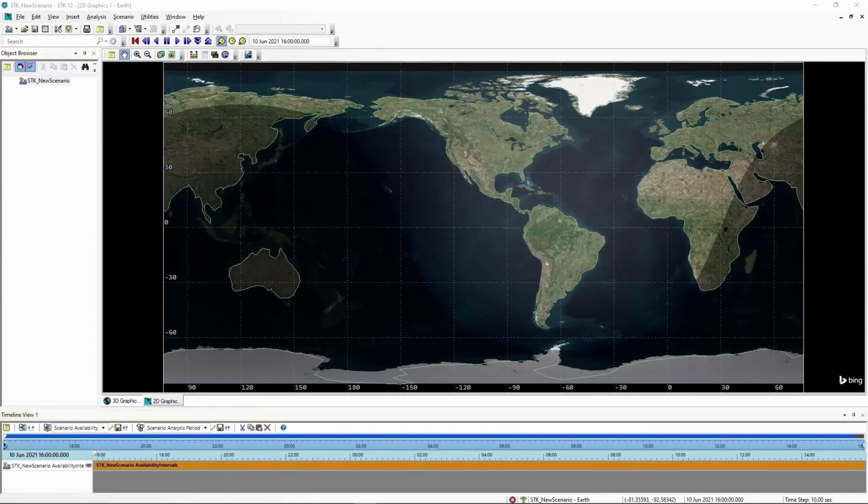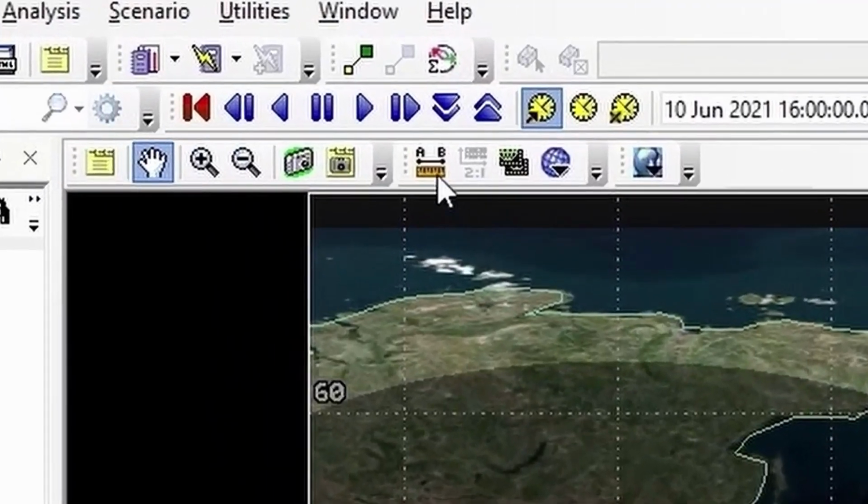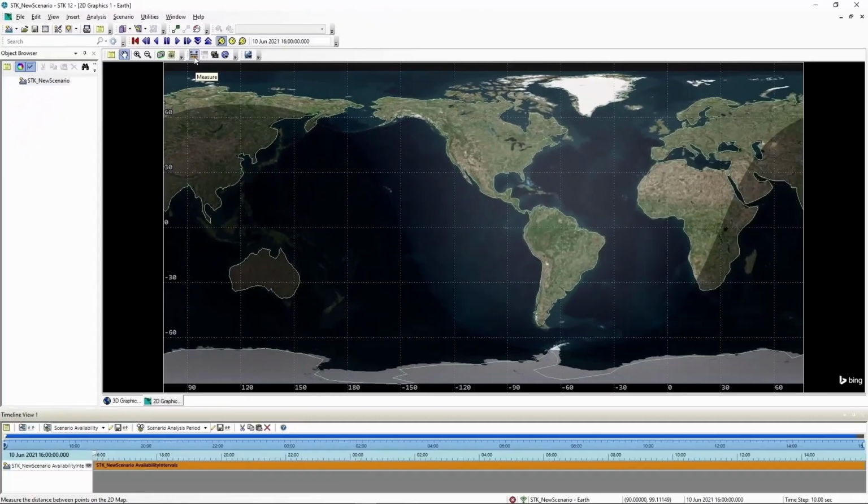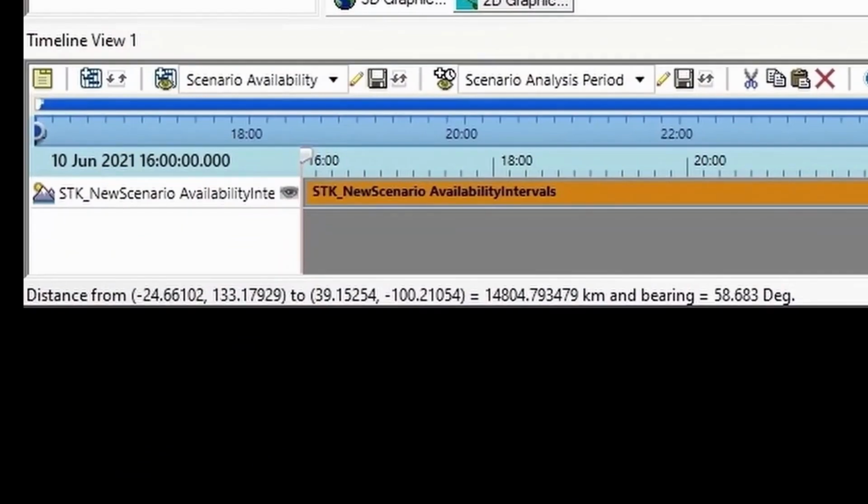Next, we have the measuring tool. Looks like a yardstick with an A and a B on it. If I click the measure tool here, I'll just use the center of Australia to the center of the United States. If I hold down my left mouse button and drag a line up to the center of the continental US and let it go, and I look way down here at the bottom of STK, you're going to see it says distance from, and then it's going to tell me the lat long that I put my cursor on, and it's going to say 2, and give me another latitude and longitude, and then it'll tell me what the distance is.